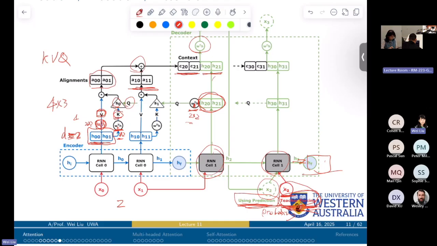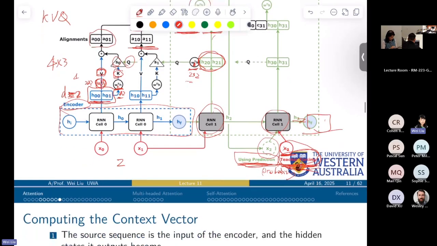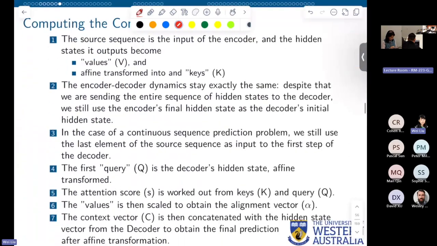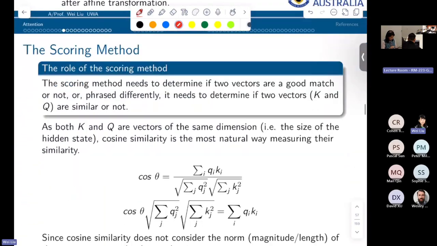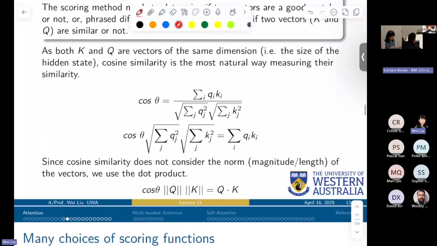Okay, so this one I use RNN as encoder, and bear in mind this encoder can be anything. Can be an MLP if you want to, or 1D CNN, but no one is using it in that way.